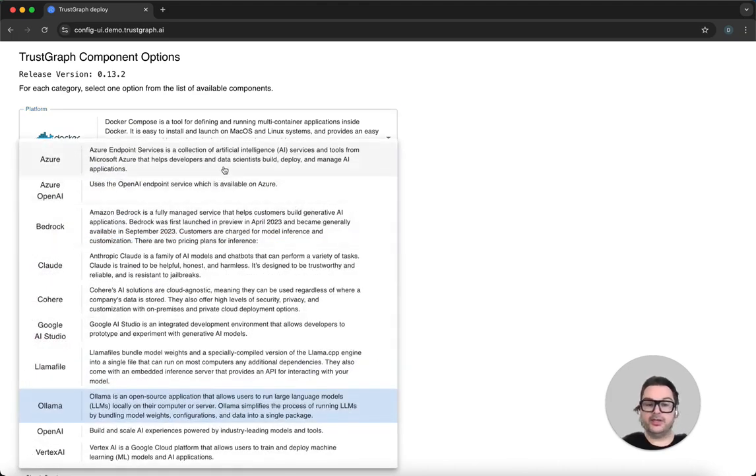Here, we can choose any of these model deployments. So this would be the serverless endpoints in Azure, OpenAI in Azure, AWS Bedrock, directly through the Anthropic API to Claude, Cohere, Google AI Studio, using a local Llamafile, using Ollama, the direct OpenAI API, or Vertex AI, of course, which is the Google Cloud platform for using Gemini and other LLMs.